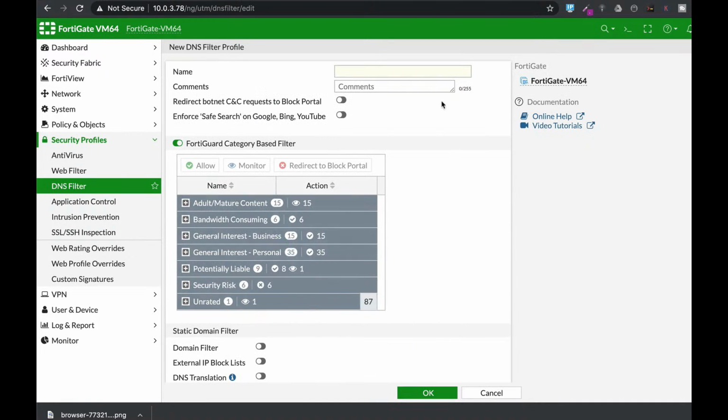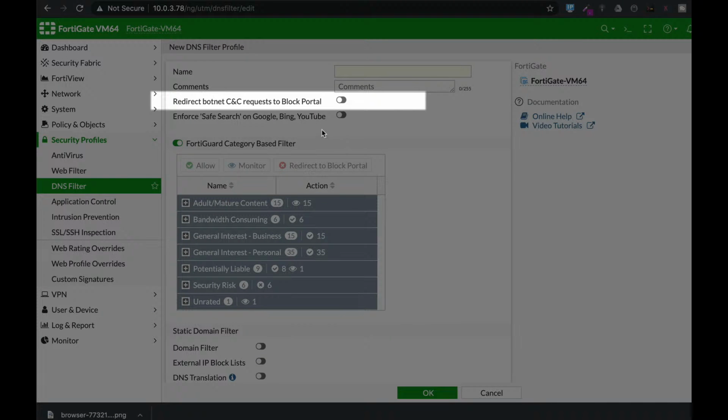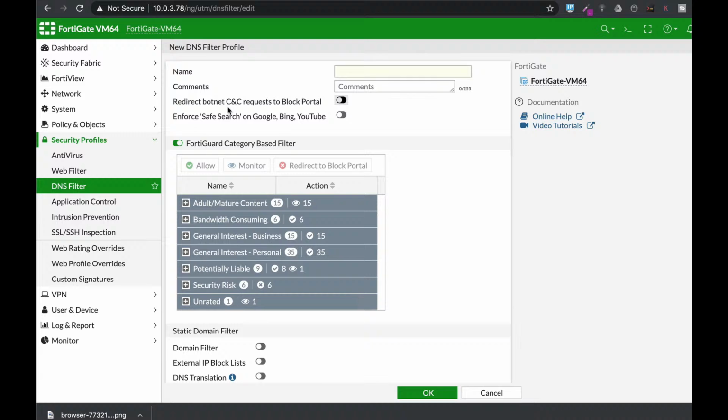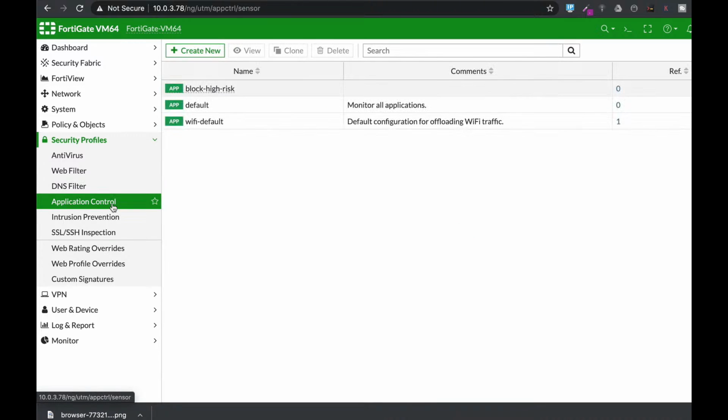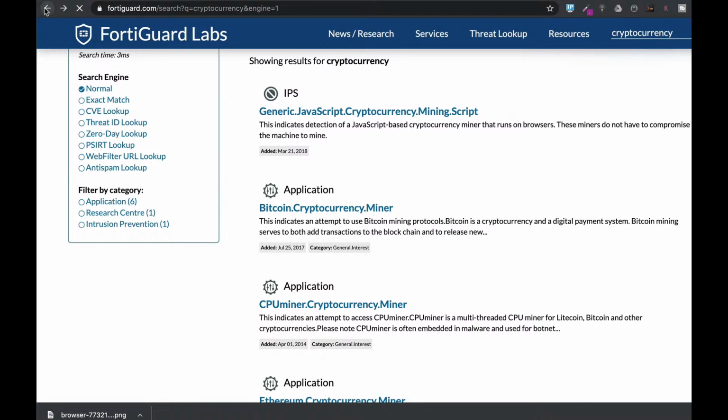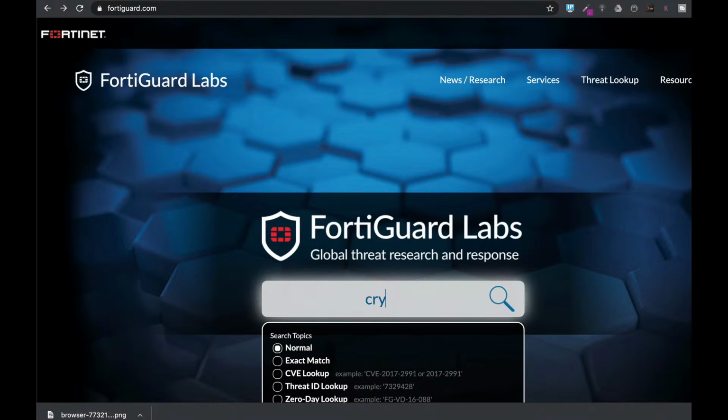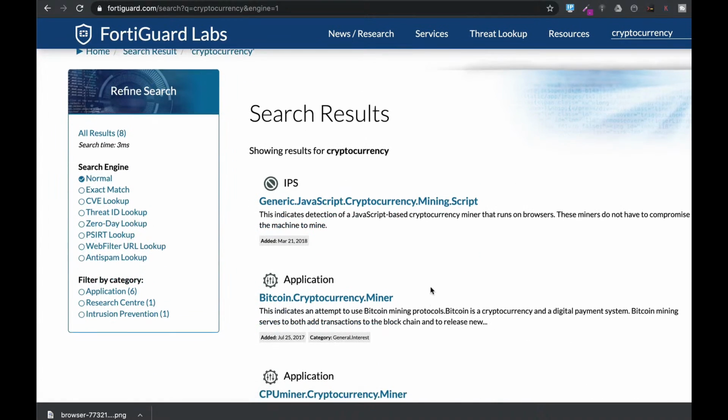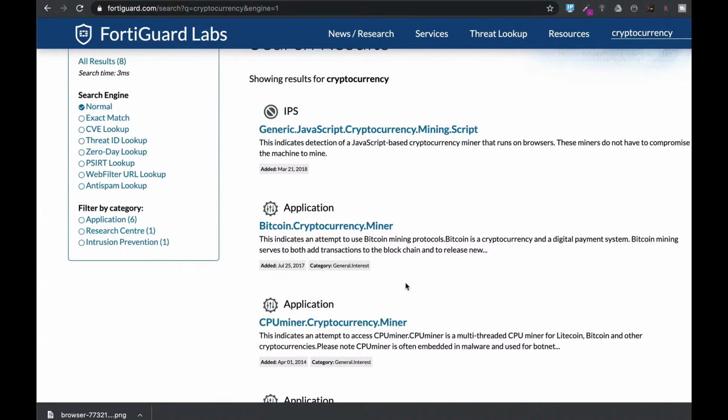The second thing is to block different crypto botnets, and there are dozens of crypto botnets out there. So be sure to block botnets on your botnet package. The third thing to do is to block different applications that are related to cryptocurrency. How do you know which applications to block? Well, you can head over to the FortiGate Labs and just look for cryptocurrency. There you will find different applications that actually try to mine different cryptocurrencies.